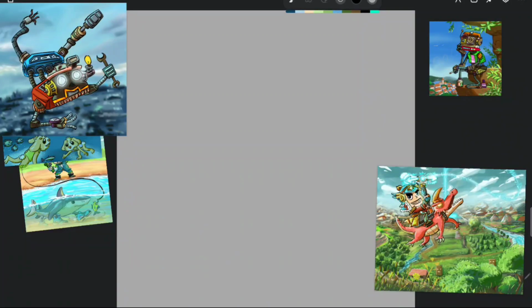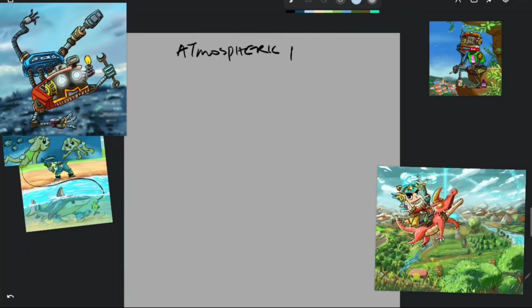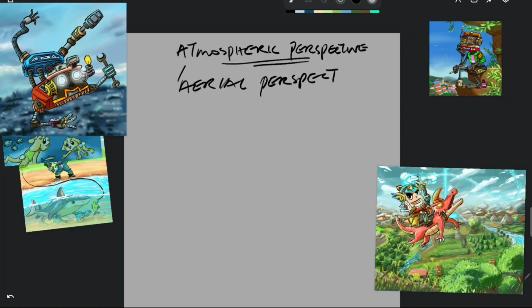Hello guys, welcome. So today we are going to be talking about atmospheric perspective. Atmospheric perspective, or you can still call it aerial perspective. It's the same thing.